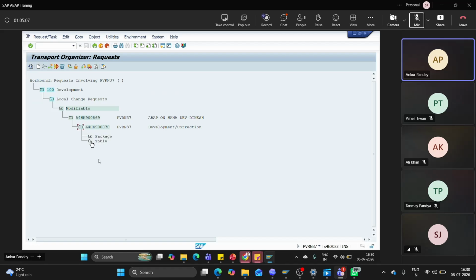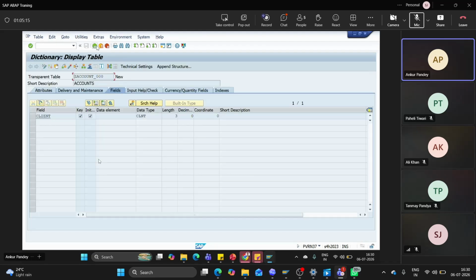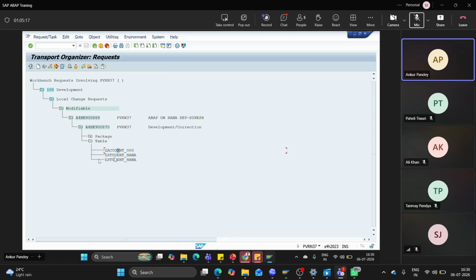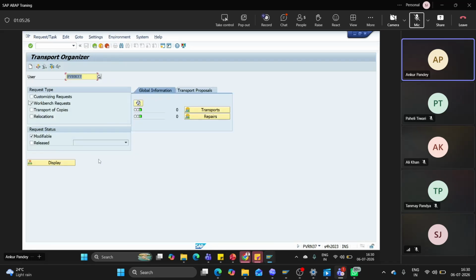Here you can see the table creation. Okay, how the table is created. All the ABAP objects will be stored in the workbench TR. So ABAP people will work on this workbench request only.